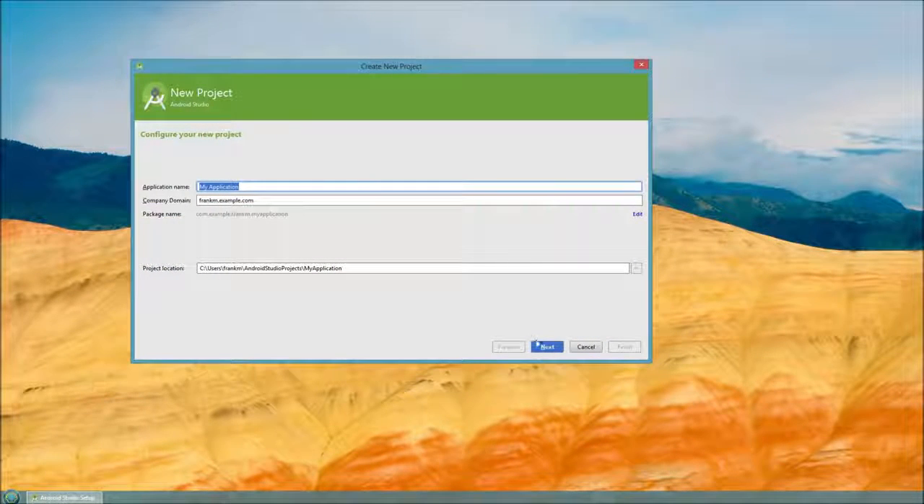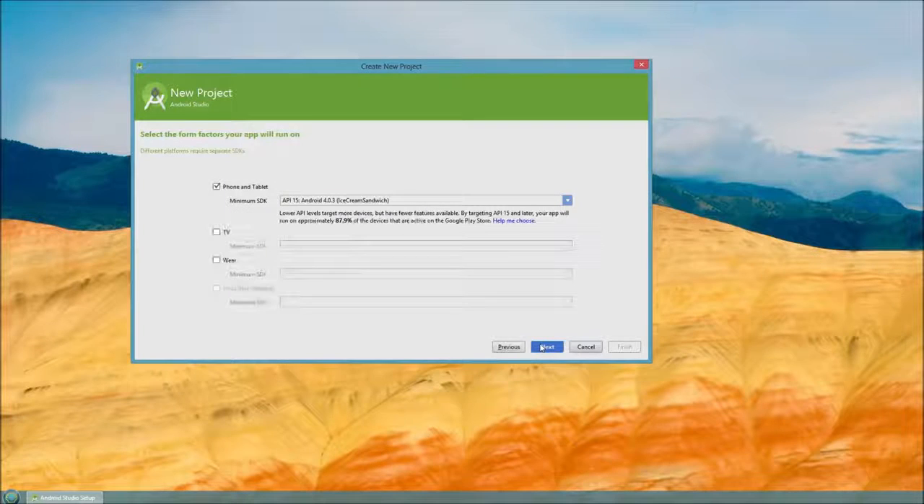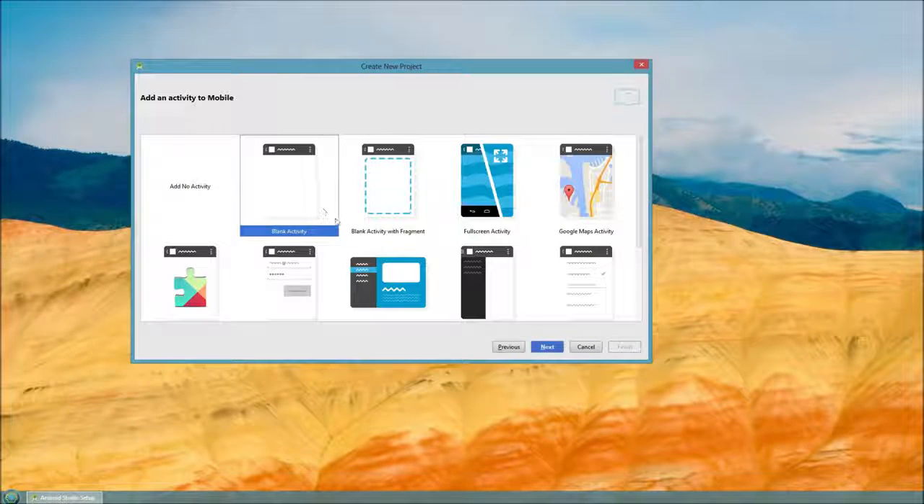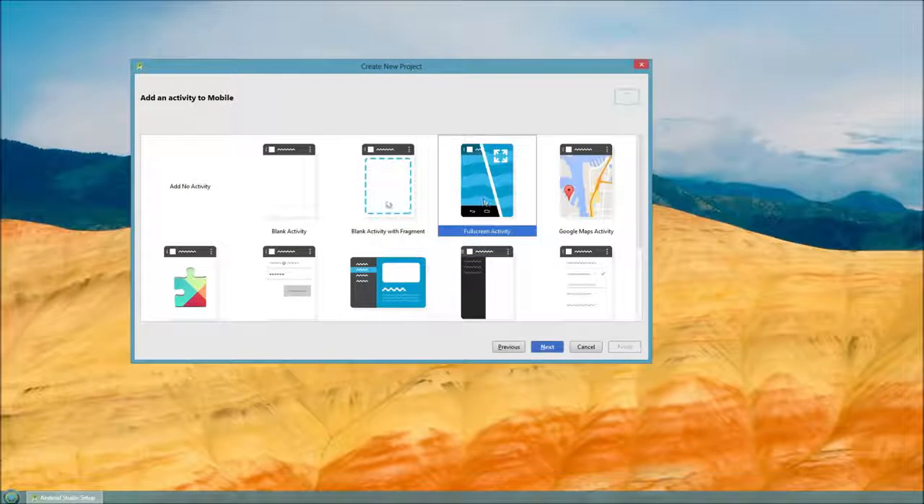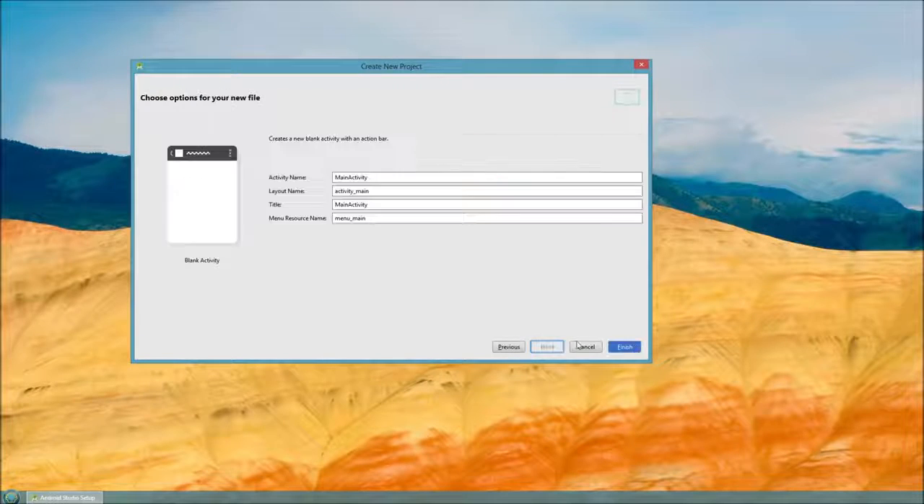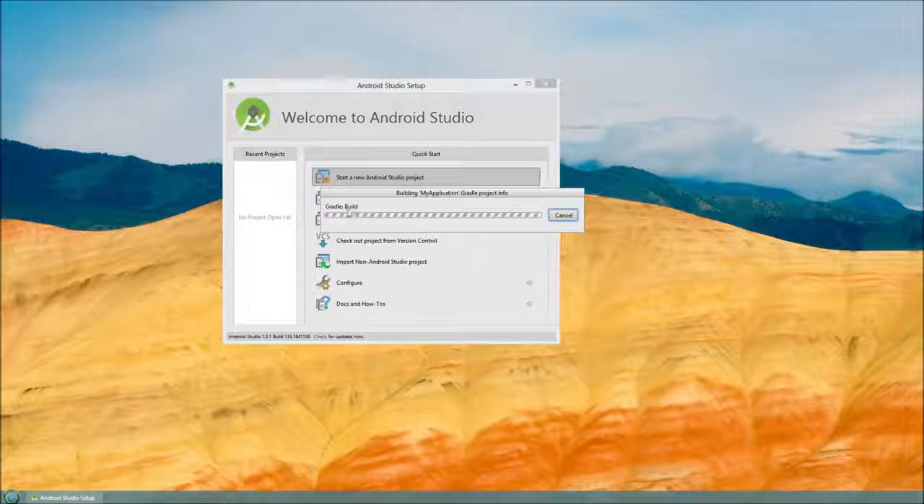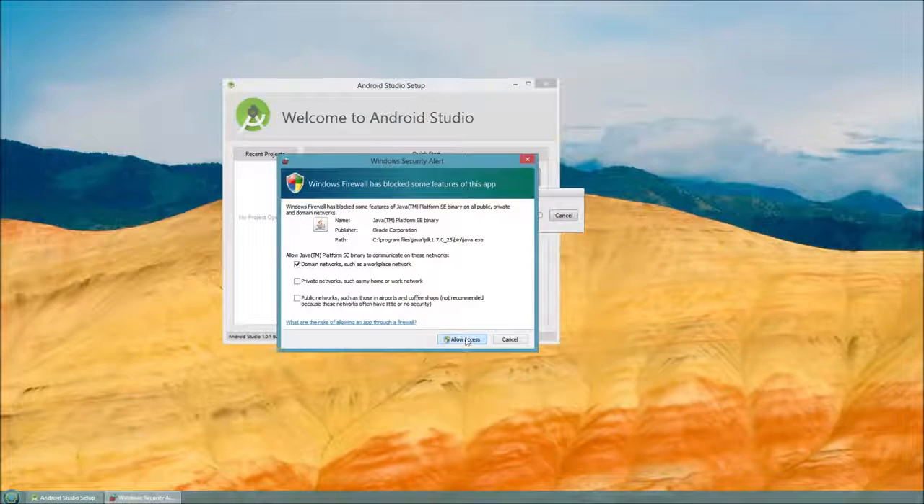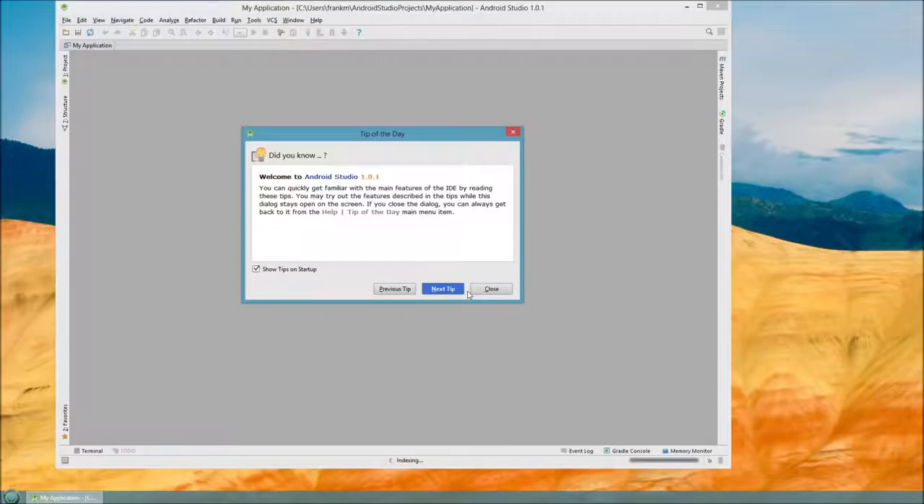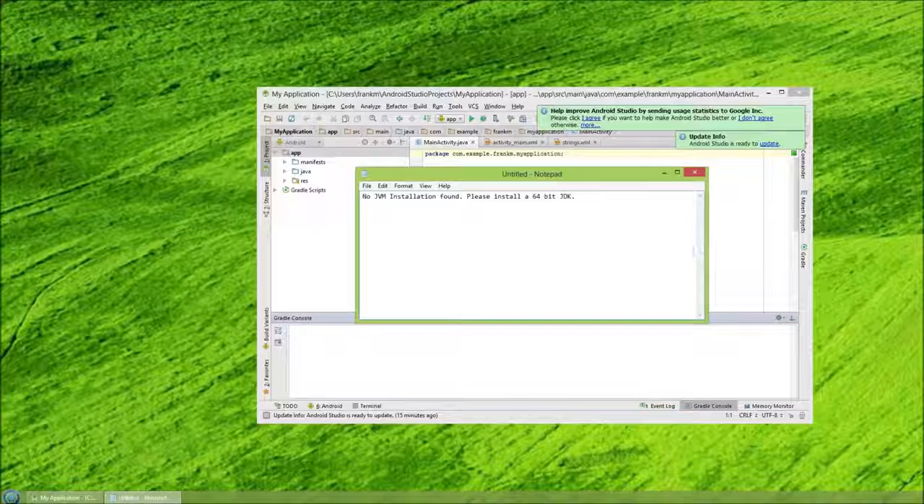We're going to make my application, just leave it default, click next. Leave it there since we're just designing a regular application. We're using a blank activity, which is fine for us. Click next. Everything default is okay. Click finish. And now it will be creating the entire development environment for us. It'll allow access for that too. So now we're ready to go.